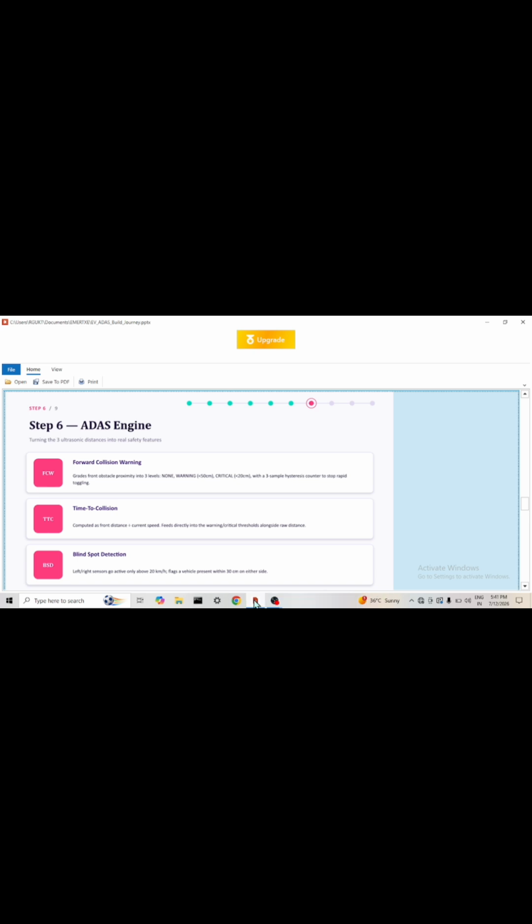And the next one is the ADAS system. This is where the three ultrasonic sensors actually become useful safety features, not just raw numbers. I built forward collision warning alerts. It alerts if something is too close ahead, and a time to collision, which is smarter than just distance because it also factors in how fast you are approaching.